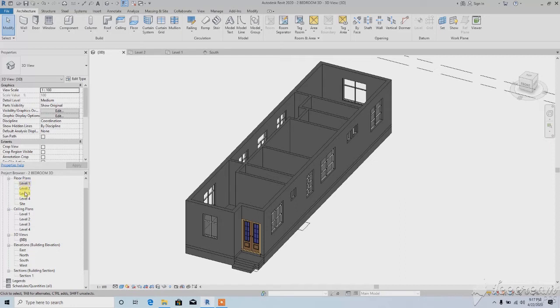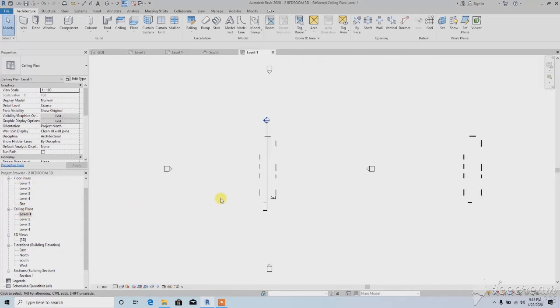Before you draw the ceiling, you have to go to the ceiling plan of the level that you are drawing on. Meaning that if you come to this level, you are actually drawing on the plane of that level. But if you come here to the ceiling plan, you are drawing on the plane of the higher part of that level. Meaning once you want to draw on the ceiling plan of level one, you are drawing on the higher part of level one, and on the higher part of level two. Let's go ahead and draw.